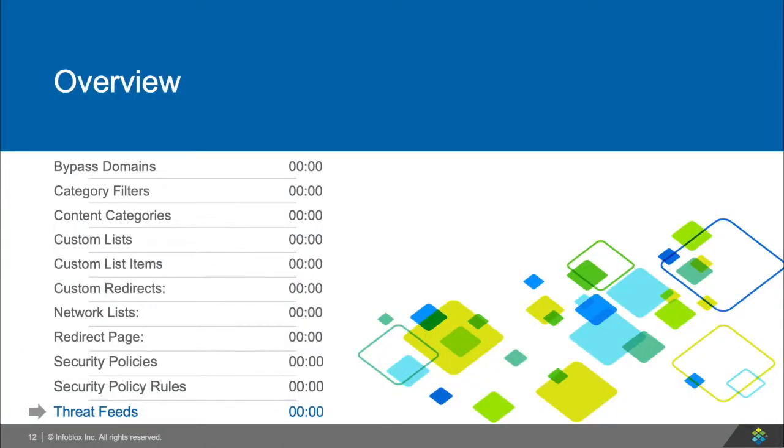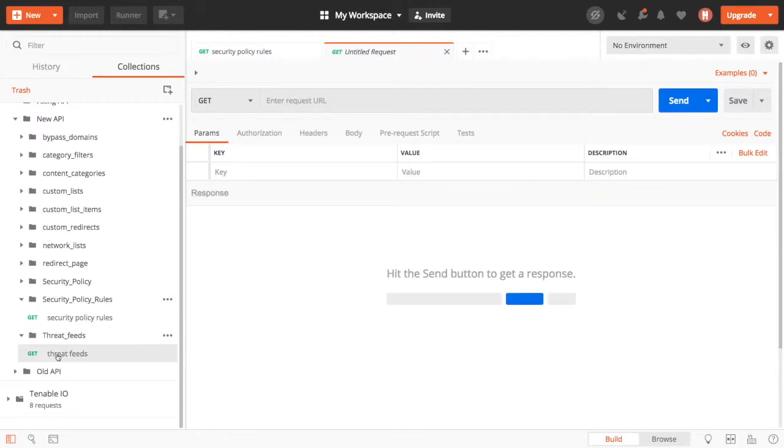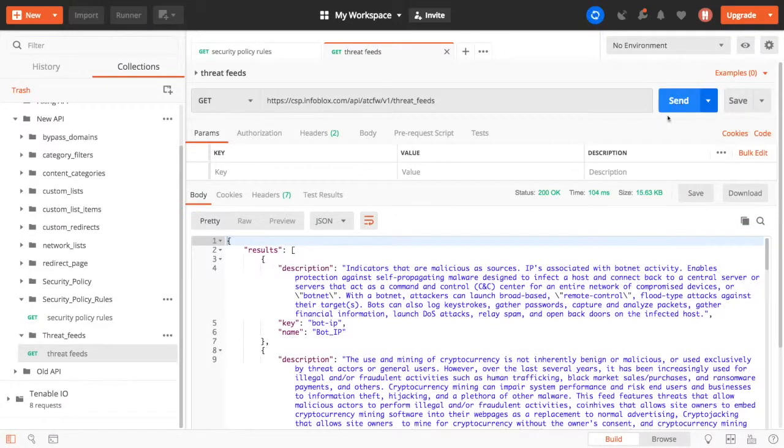The threat feeds with the URL identifier threat feeds allows you to get all the supported threat intelligence feeds and their descriptions. Here, with a GET request, we get all the threat feeds that are on the portal, along with the description of what the feeds are and other useful information that you could use.